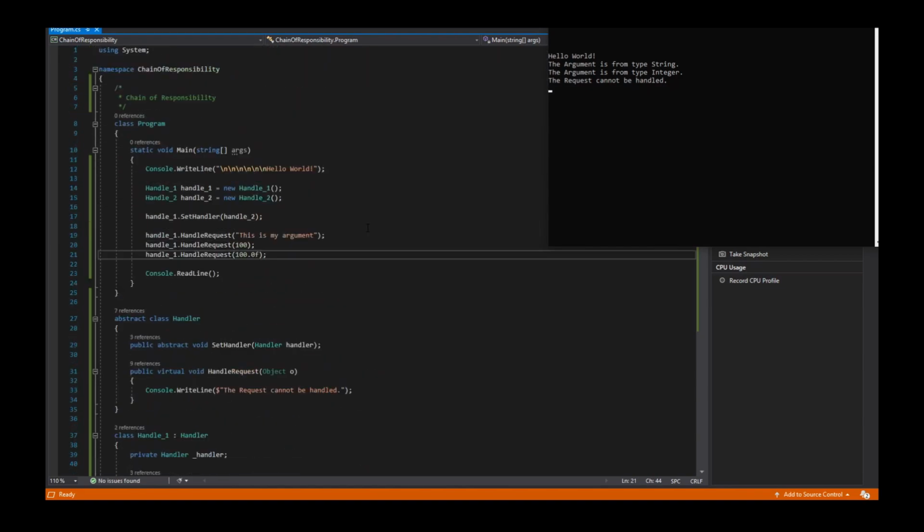So that's the chain of responsibility pattern. I hope I explained it well for you.